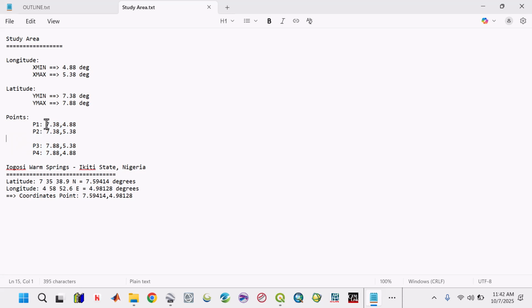So this is always the format. This is the minimum latitude, maximum latitude, these two values. These are the minimum longitude, maximum longitude, minimum longitude. This is the format of doing it.